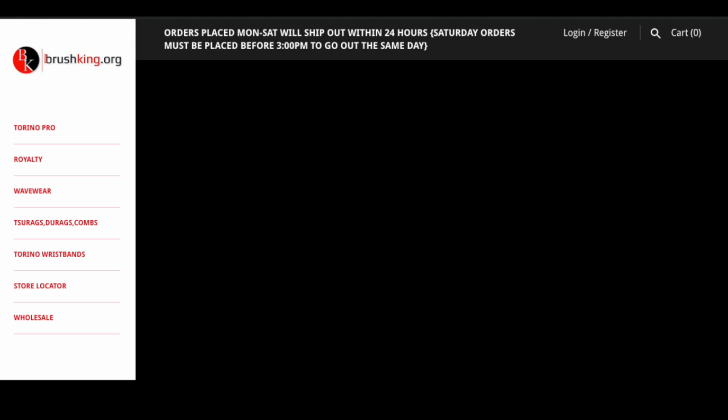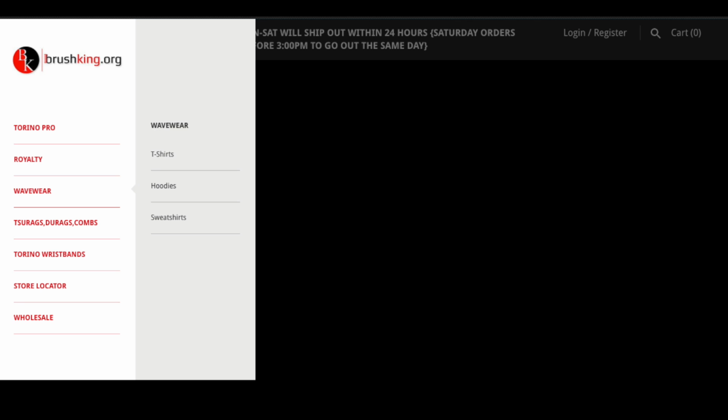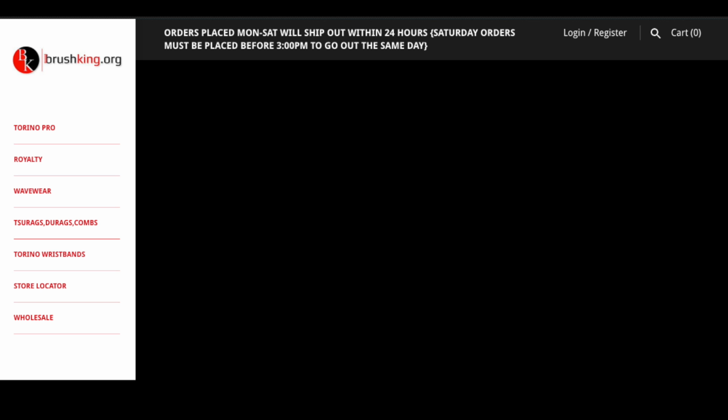Now to the left side of the screen, you will notice there are sections for the Torino Pros. There's a section for the Royalties. When you hover over Wavewear, another section will pop up with t-shirts, hoodies, and sweatshirts. Underneath that is sue-rags, do-rags, and combs. Following that section are the Torino wristbands that you can order separately. Then you can find a store locator, as well as if you are looking for any wholesale opportunities, you can click on the link below.